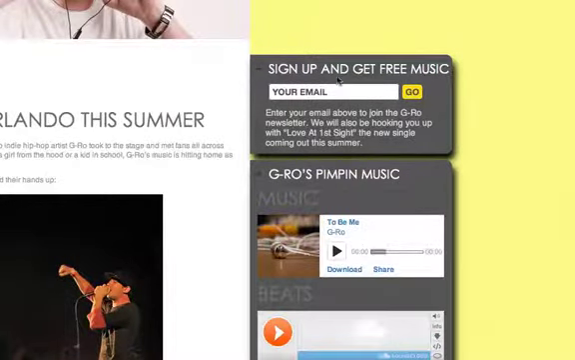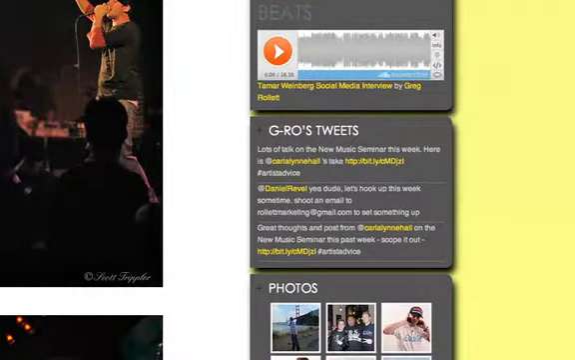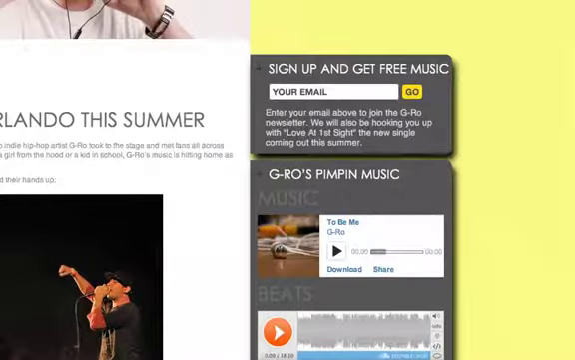And boom, sign up and get free music. Giro's Pimpin' Music. So now you can change the titles in the sidebar, which is really, really important, I think, for you guys. You know, and here you can see Giro's tweets. So that way you can give it a call to action. You can tell them what they're signing up for. You can do some really, really cool stuff here.